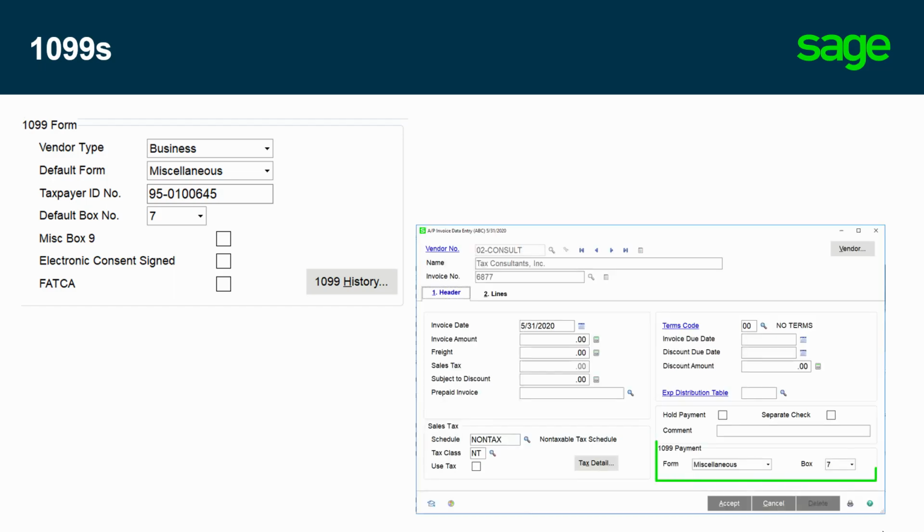When entering an invoice, you can apply the invoice to one of the 3 types of 1099 forms. You can also specify the appropriate box number on the 1099 form to record the invoice amount. For each vendor, 1099 payment history is recorded for all 3 forms and for all appropriate boxes.